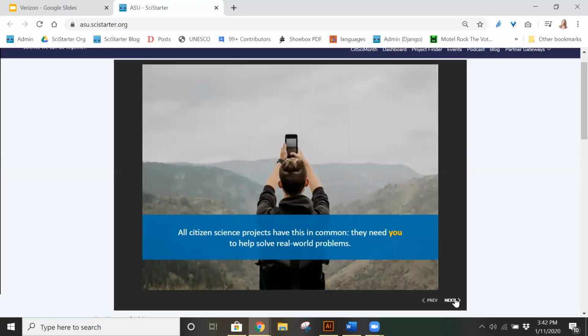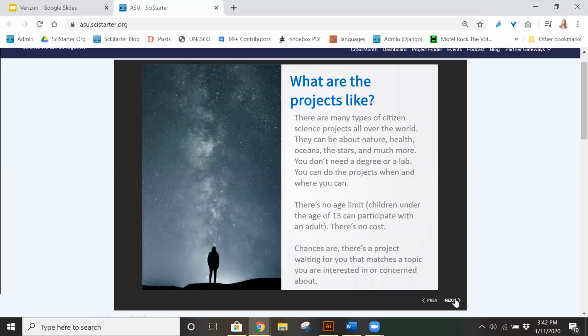So all citizen science projects have this in common: they need you to help solve real world problems. And what are the projects like? All over the world, we've mentioned that. They can be about nature, health, oceans, the stars, and so much more. You don't need a degree, you don't need a lab, you can do the projects when and where you can. There's no age limit. On SciStarter, we recommend that only people 13 and older make accounts, just for privacy reasons. But if you want to do citizen science as a family, you can do that too. And there's a project out there waiting for you that matches the topic you are interested in, are concerned about.